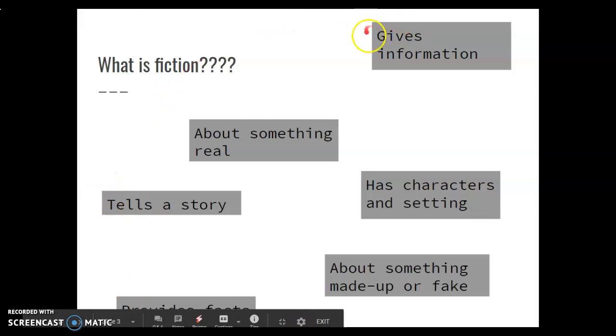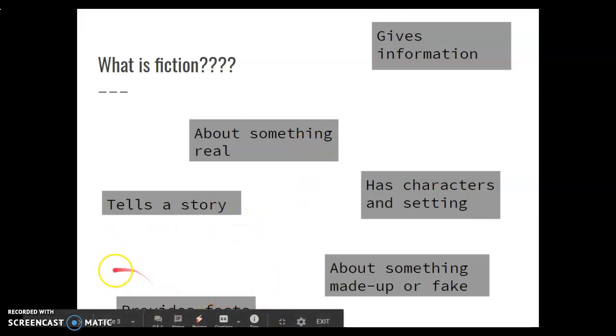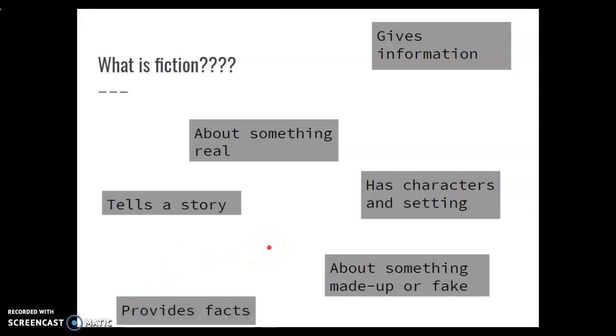Let's see. Gives information about something real, tells a story, provides facts, has characters and setting, about something made up or fake. So I want you to think about which ones go with fiction.